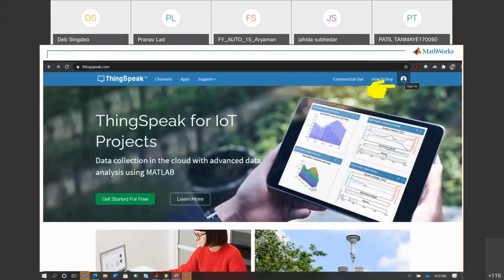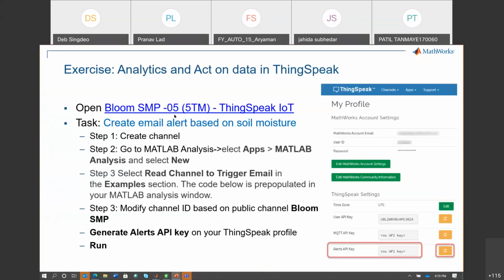So first step, we have to sign in. And then I have given these steps here. As of now, I don't have a moisture sensor at my end. So there is a public channel where I will be able to get data for soil moisture. Bloom SMP is one of the public channels in ThingSpeak. One of the users has created this channel. Probably I will also share this link in the chat. If you want to do the steps with me, it's totally fine because you can run this example directly from the browser.